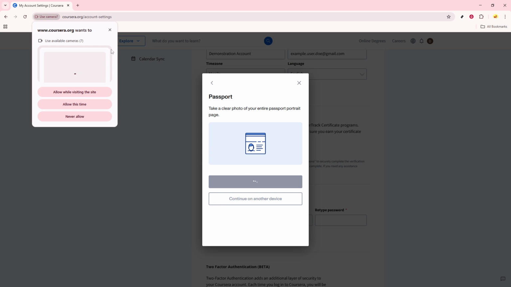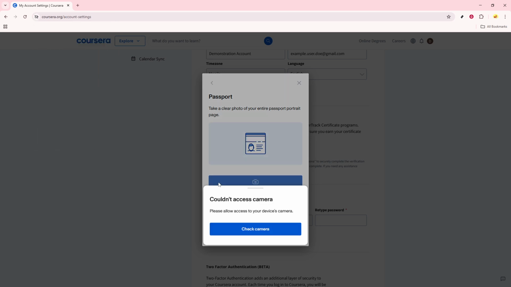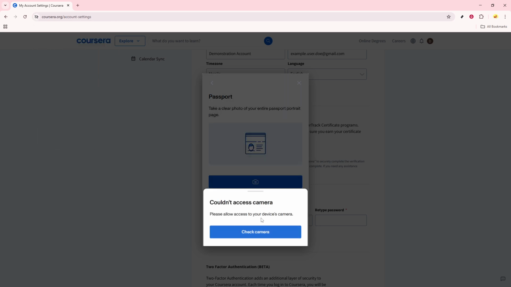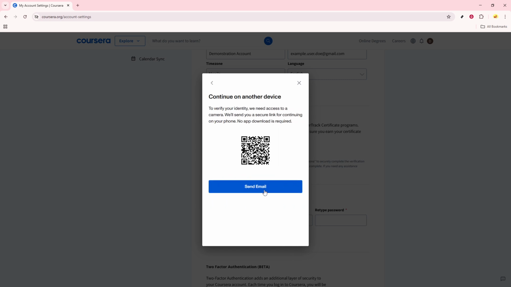After deciding on the type of ID, you'll typically have the choice to either upload a pre-existing photo from your device or take a fresh picture using your webcam. Choose the method that's most convenient for you. If you don't have a camera on your device, Coursera provides the option to continue the process on another device. This flexibility ensures that everyone can complete the verification process regardless of their technological setup.